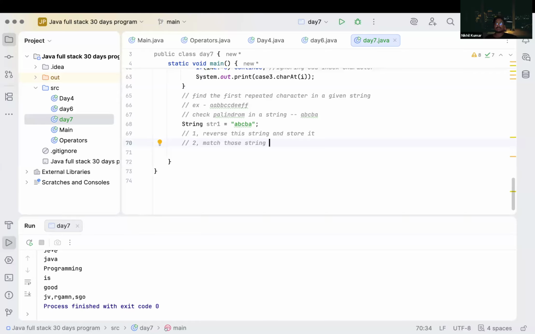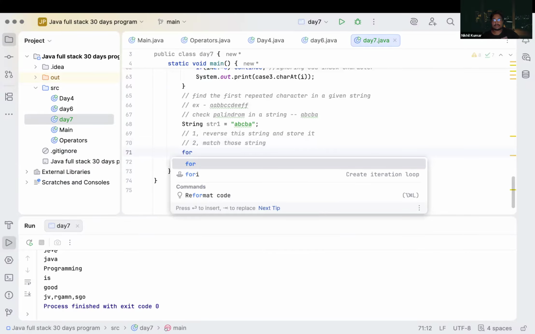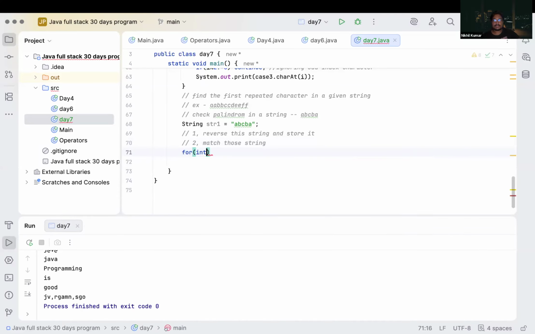What we have to do is reverse first. First, we have to reverse the string. Then we can directly compare them, and if they are equal, we can return true. Correct? So to do this, we can use a for loop, int i. We can avoid reverse by just going to length by 2 and comparing i and length -1 minus i.